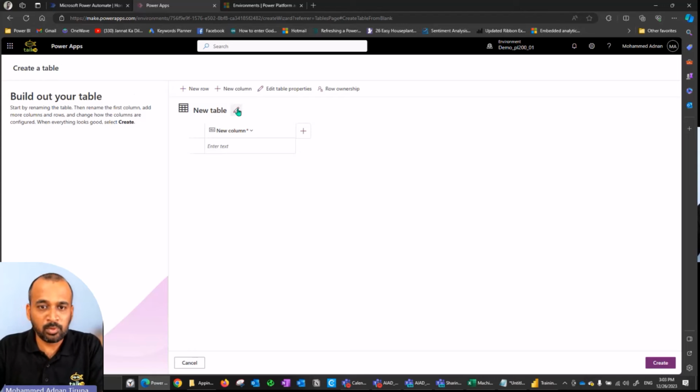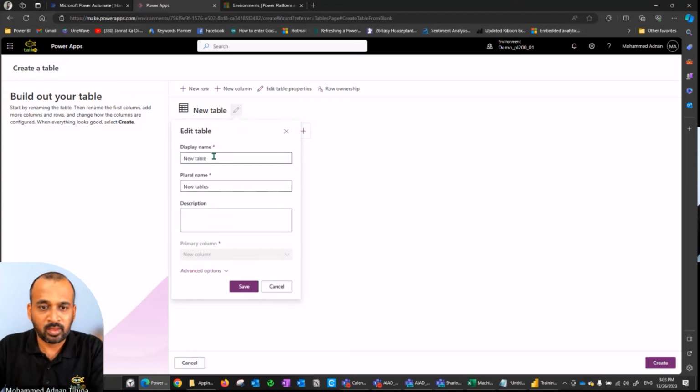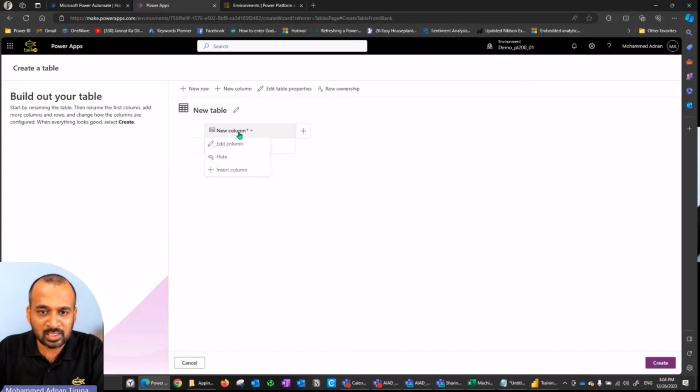So we need to give the name of the table here. We can give it as machine orders. This will take up the plural name automatically, and it is asking us to set up a primary column. Here we can set up the primary column, the first column, which should be the machine name. So let's cancel this one and just rename it here, edit the column.